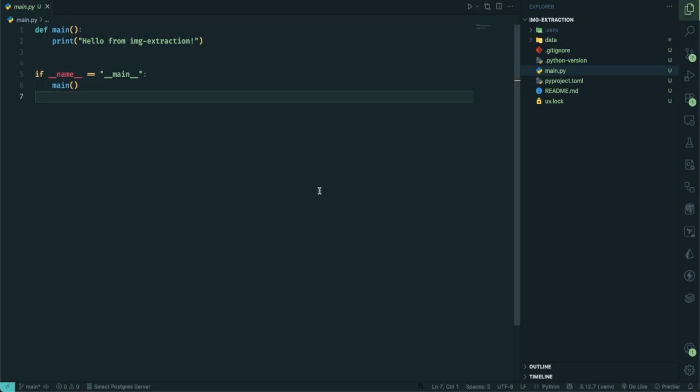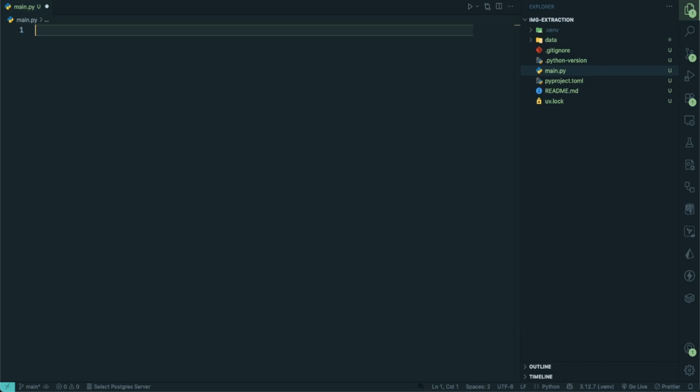Hello, in this tutorial I want to show you how to use DSPy for image extraction, which means you can create your Pydantic models and pass these to some LLM, in this case the Gemini model, and you will be able to extract any information from that image. So let me show you.